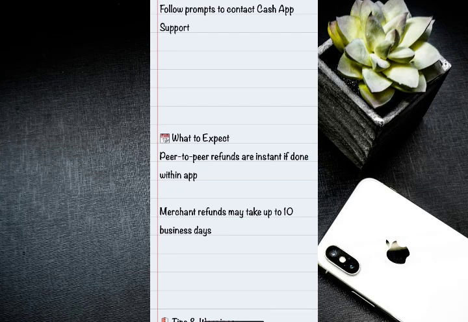And what to expect is that peer-to-peer refunds are instant if done within the app. Then the merchant refund may take up to 10 business days.